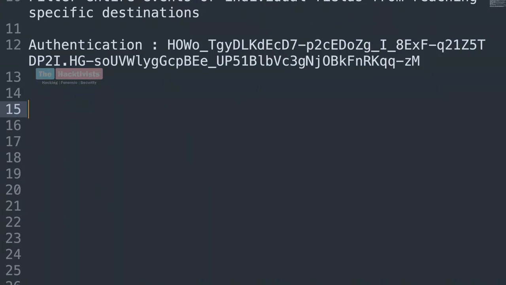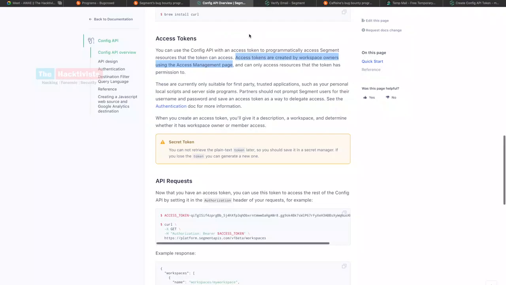Now the thing is, where exactly will we be able to find the API calls, right? At that point of time, there was one of the API calls which was available here.